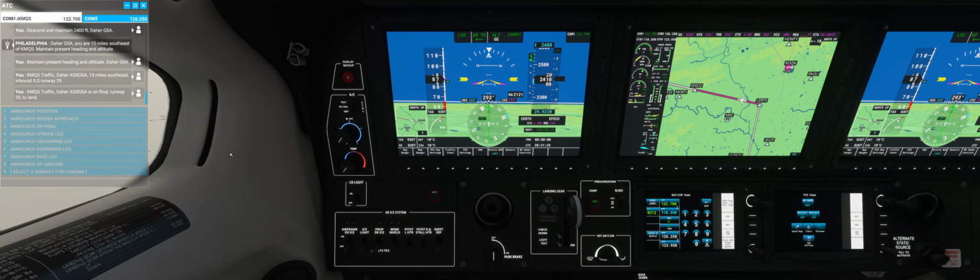Traffic, Kilo Mike Quebec Sierra, is inbound on the ILS, final runway 29 to land.